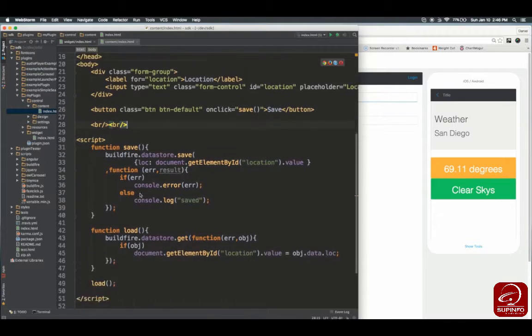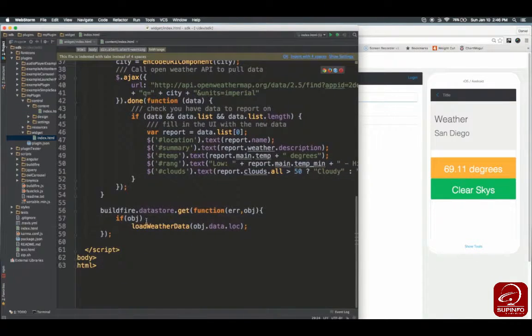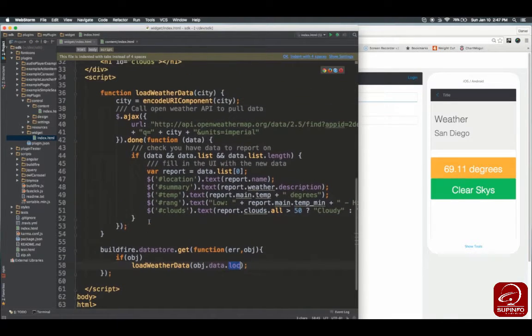Now, remember on the content side for the load, we used buildfire.datastore.get. On the widget side, we do the same thing, buildfire.datastore.get. Exactly in the same method, it knows what data to pull. Now, if it found an object, it'll go ahead and call load weather data and pass it along the object's data's location. And this is the same code that I showed you before, wrapped in a function where now you pass it in the city, and the city is added into the query string here, so you can pull that data in.